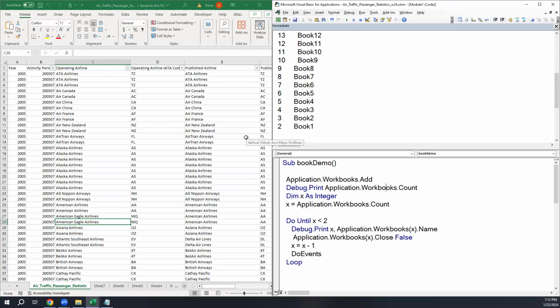So a different way to add an element to this collection, it's got a method called open, which instead of making a brand new workbook, takes an existing one, reads it from disk, puts it into memory, and it then becomes a member of the collection. So let me just go ahead and save.